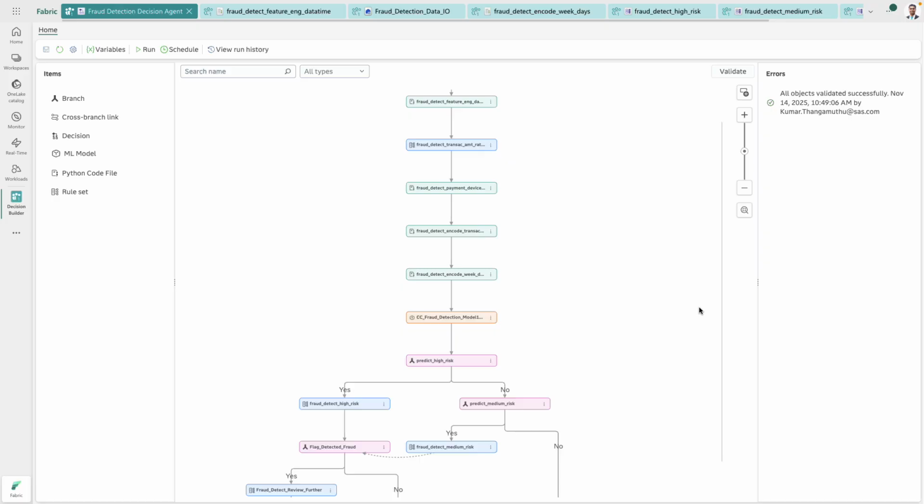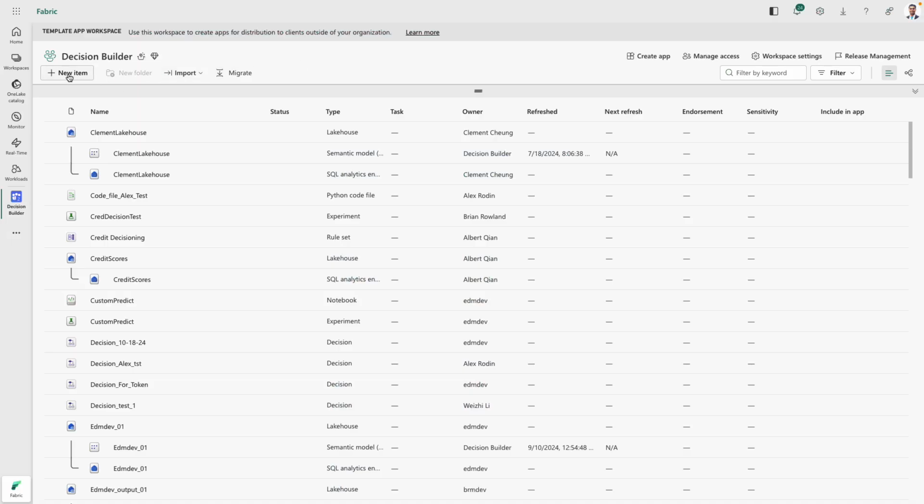Welcome, I'm Kumar Tangamuthu, Senior Product Manager for Decision Builder. Today we are going to build and deploy the ultimate 8-step AI decision agent for credit card fraud detection.